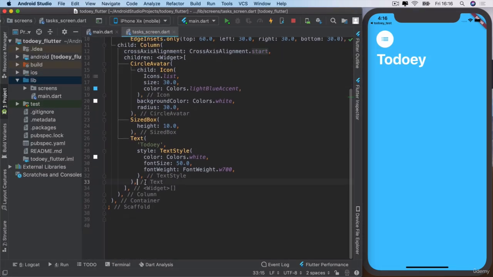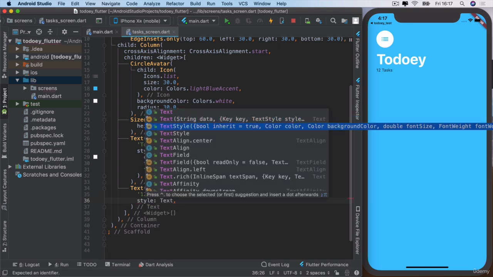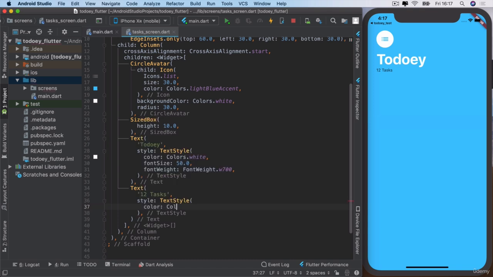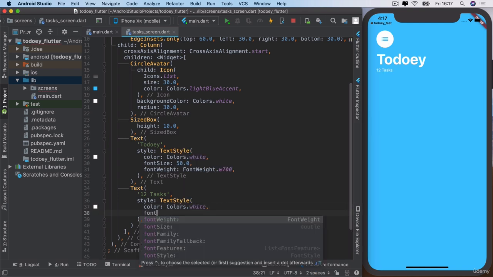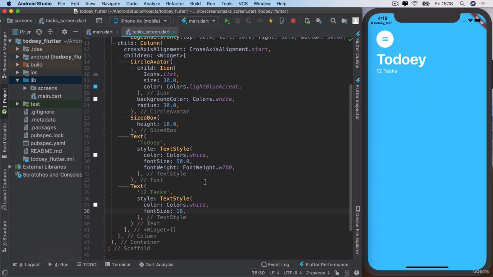Now let's go ahead and add the next piece of text. So below this text widget, let's add another text widget. And this one is going to show us how many tasks we have left to do. So I'm going to just add a default, hard-coded string of 12 tasks. And then I'm going to change some of the styling of this text widget by changing its color firstly. I also want this to be white. And I'm going to change the font size to 18, so just a little bit bigger. And that should do perfectly for now.